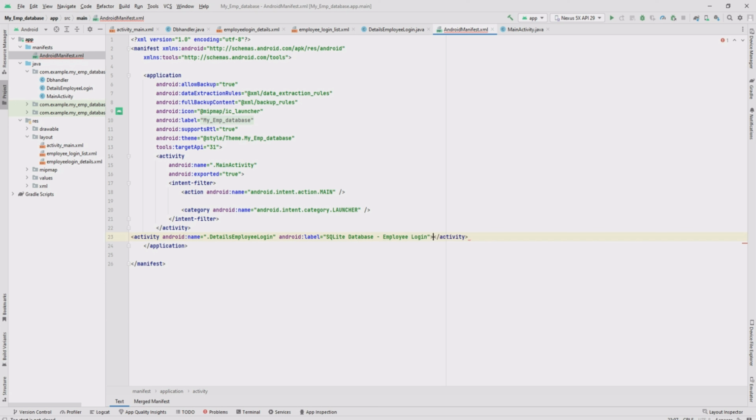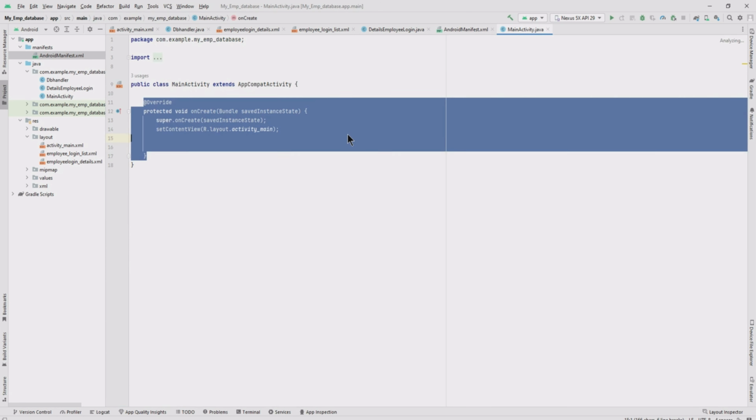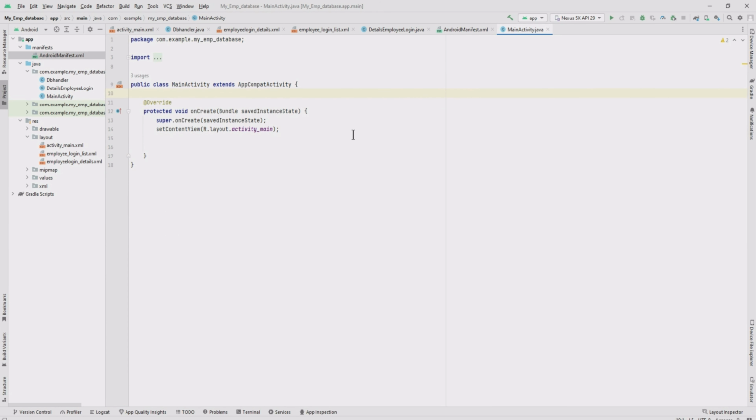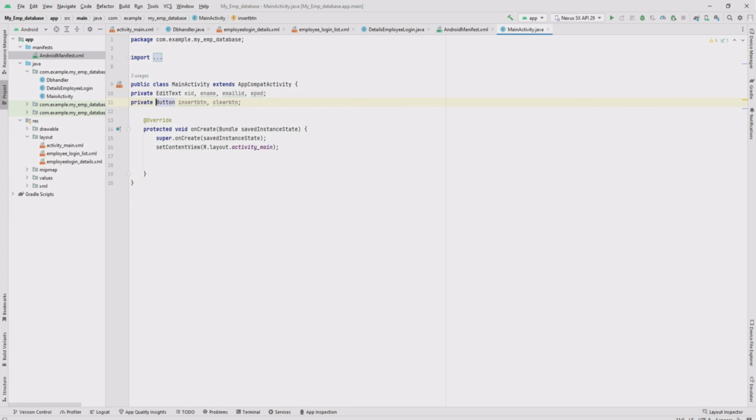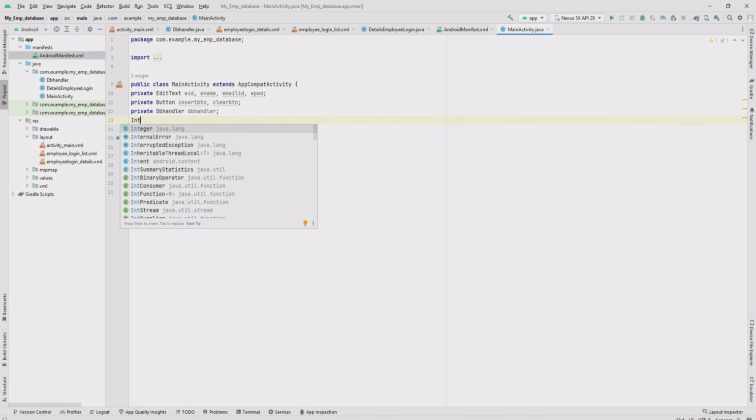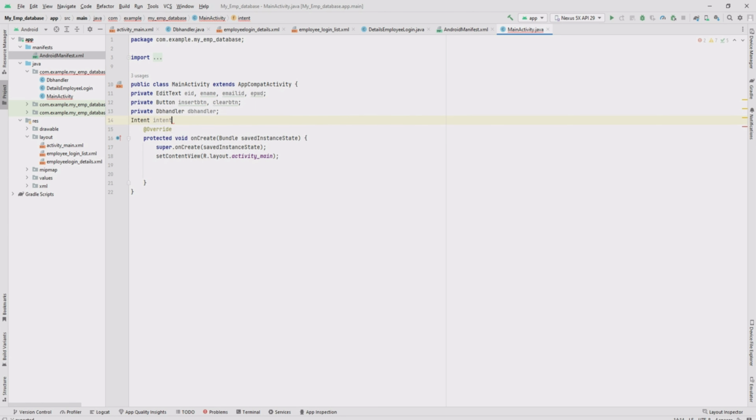Now go to our final file MainActivity.java. In that, first declare eid, ename, email id, epassword as EditText variables. Then add insert, clear as button variables. All must be private. Again add one more private variable for our DB handler as DBHandler. Then add intent to transfer the activity control from main to details.